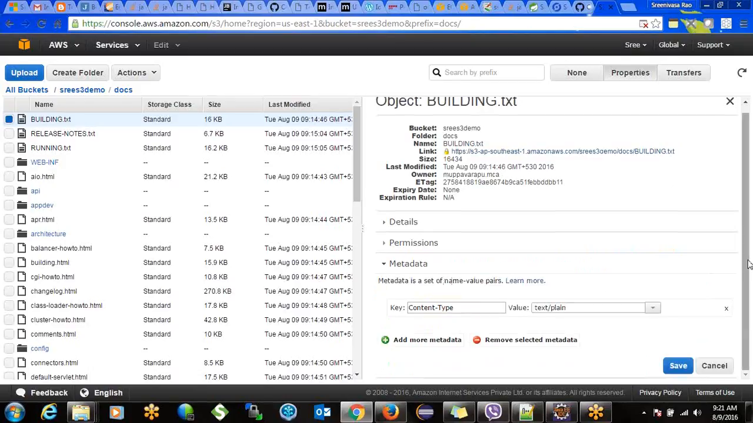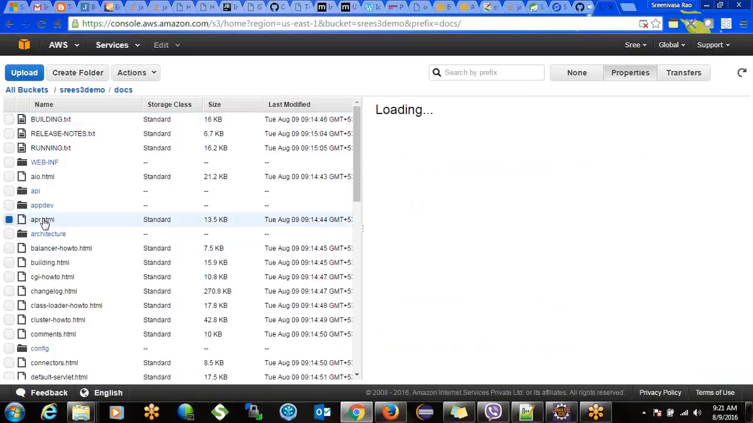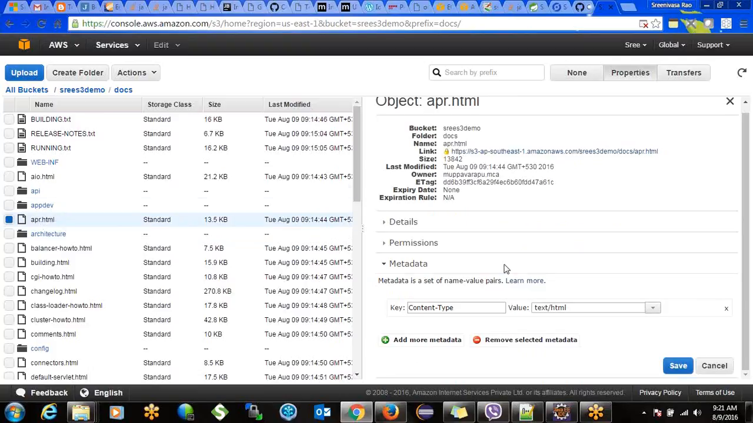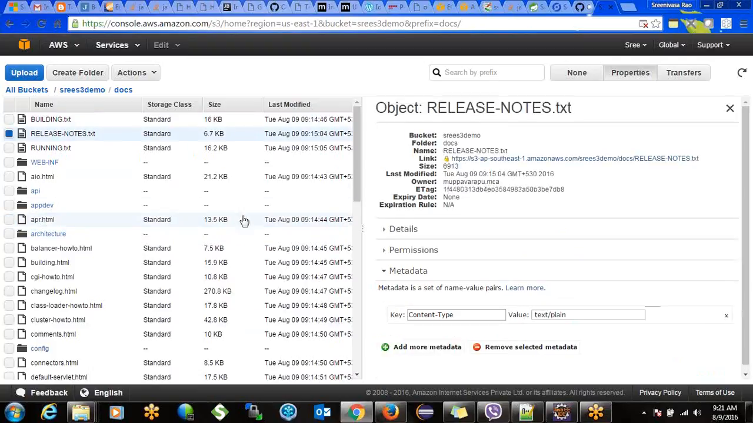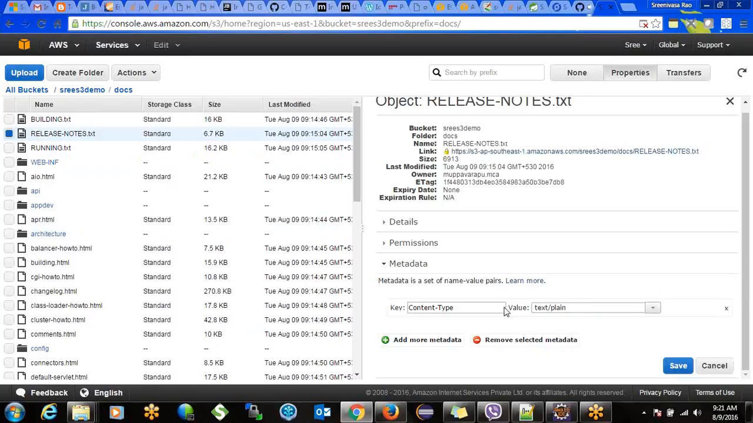And next one is metadata. What type of content is it? It is text or plain. So if I select a different file, if you see, this is text or HTML. If I select this text file, text or plain, so the content type of the file also changes here.